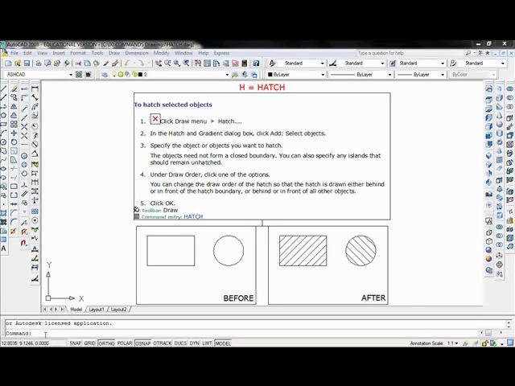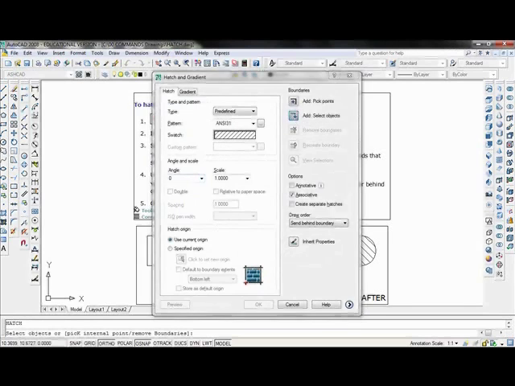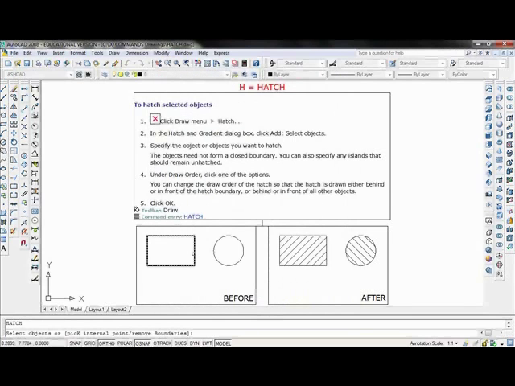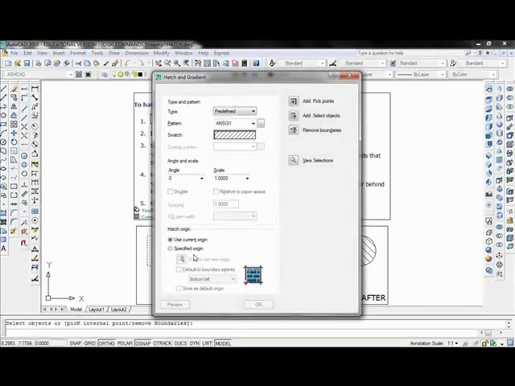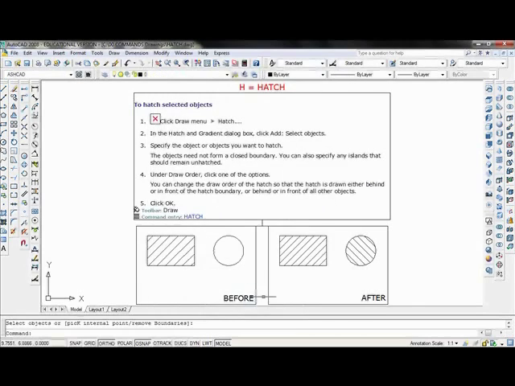Here we're going to use the hatch command. I'll type H enter. Dialog box comes up and I'm asked to select objects. So let's say I select the rectangle, enter, dialog box appears again. I don't wish to make any changes to the scale or whatever, so I'll simply say OK.